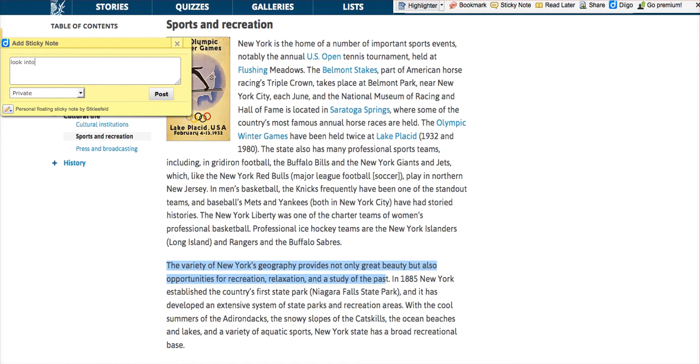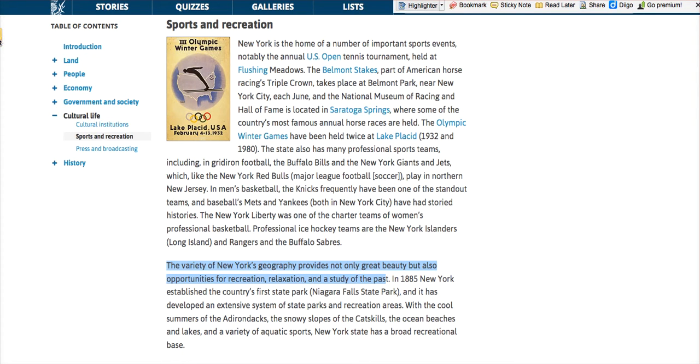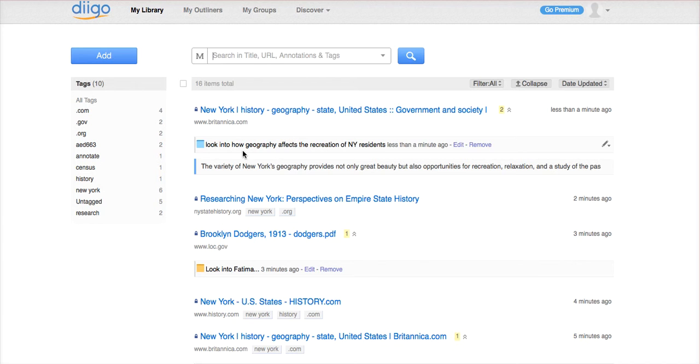look into how geography affects the recreation of New York residents. Tells me I'm spelling things wrong, and then I can post it. And I'm going to, again, drag my sticky note right over the information. And when I go and I look in my Diigo library, there it is. Look into how geography affects, and also the line that I highlighted.